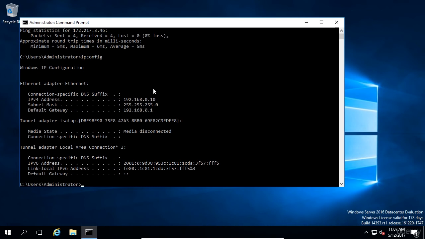If we type in ipconfig, I can see that my IP address is 192.168.0.10. And that's what I set up as my NAT network, these first three octets, 192.168.0. So I am good to go with this VM. And that's all we need to do in this lesson.